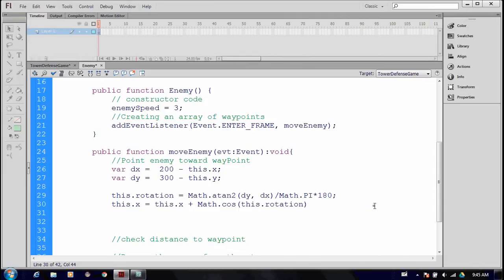Now the only other thing I need to do here is multiply this by the speed, and the larger the speed value, obviously, the faster my guy will go. So I've already created my variable up on top called enemy speed. I think we set that to 3, and so this should be done.